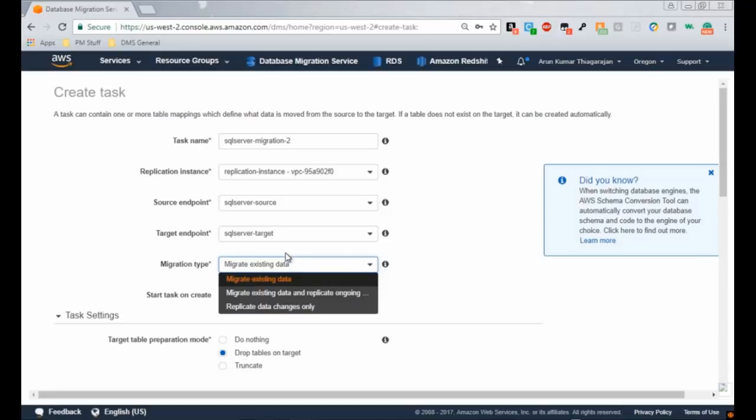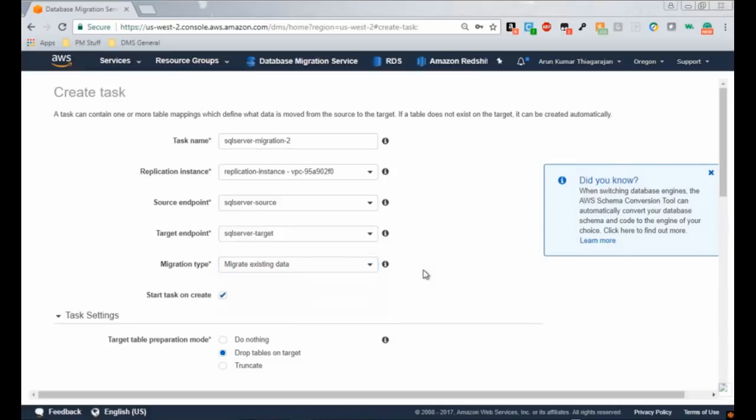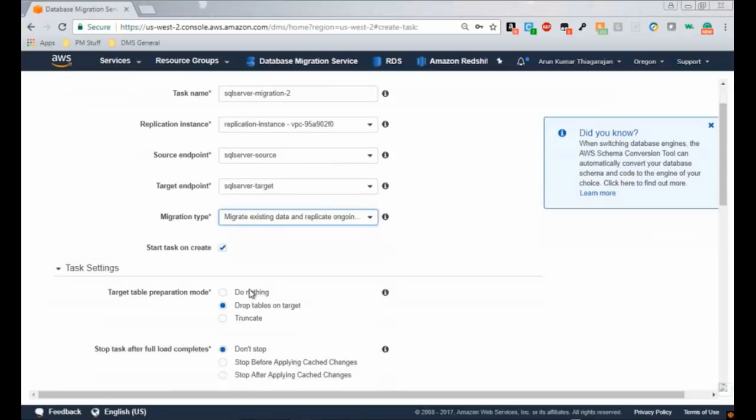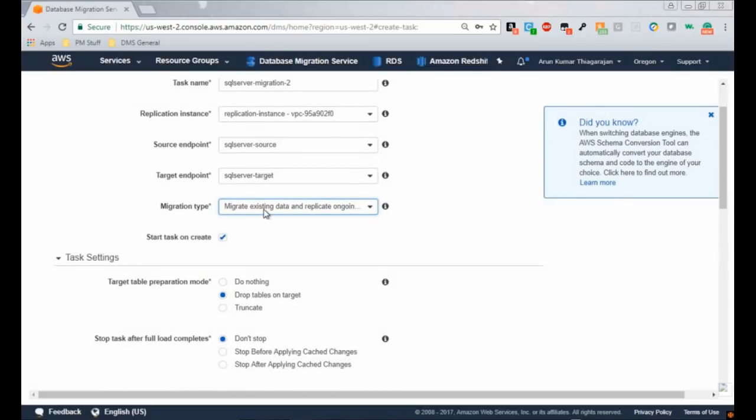And like I was talking about, we have three different types of migration. Migrate existing data is that bulk load only phase. And migrate existing data and replicate ongoing changes is something which is going to migrate the bulk data and keep your target in complete sync with the source at a given point in time. Replicate data changes only is just going to do the replication part, where the bulk load is going to fall back on yourself. I'm just choosing the full load plus CDC.